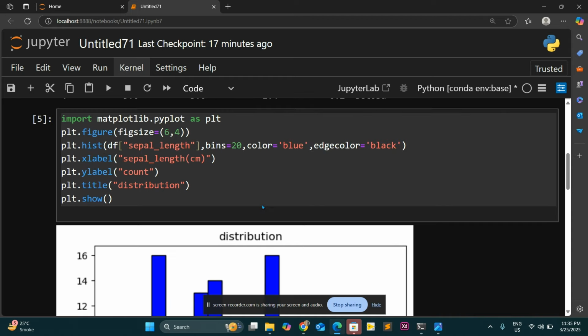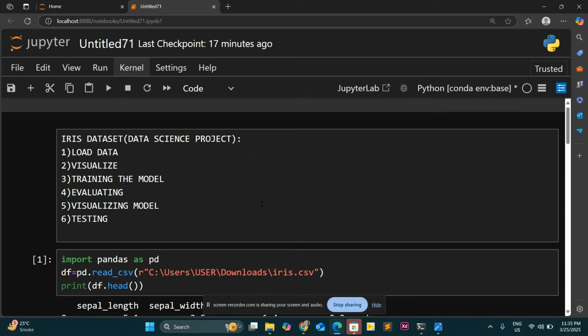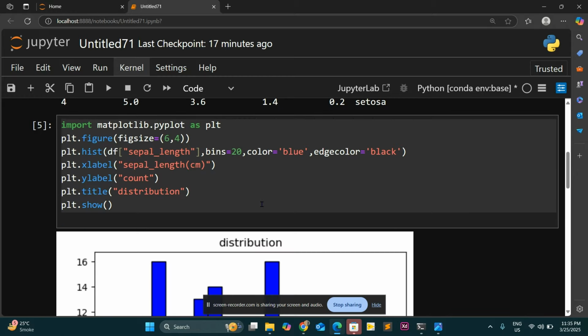But I am not going to redo this again, but you can if you want. Now afterwards we are going to train the model. So if you are going to train the model, how will you actually do the training?